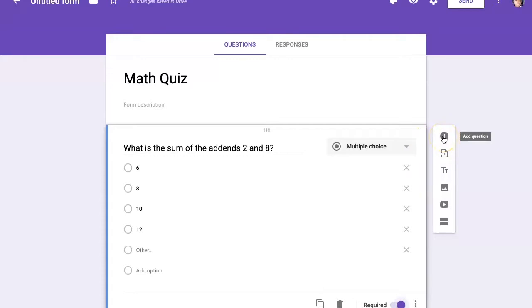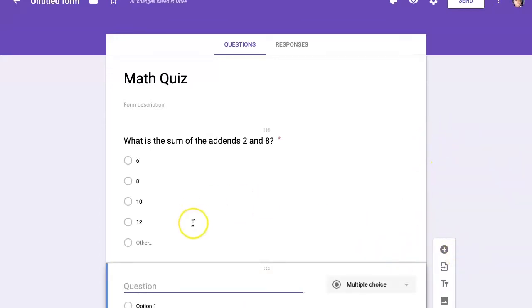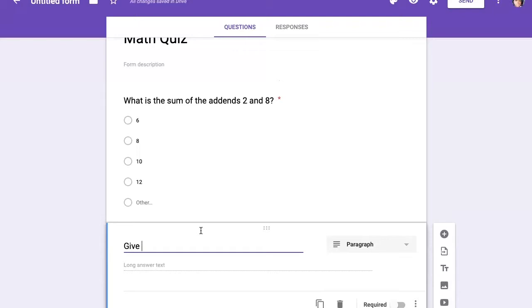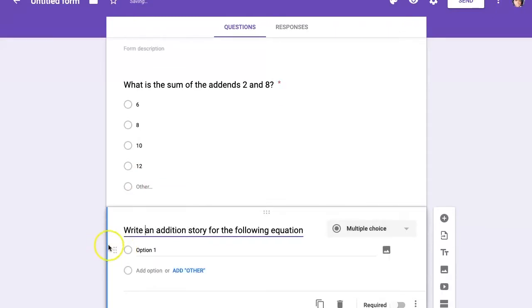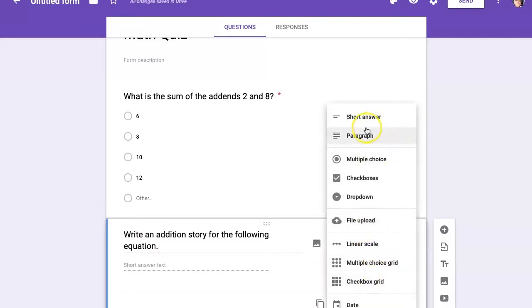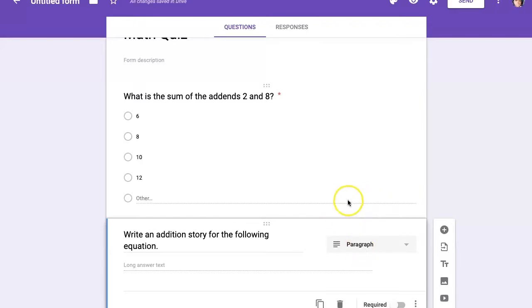Here, you can add another question. And the reason why I did this is because I wanted to create not a multiple choice, but an extended, a long answer choice for that question.